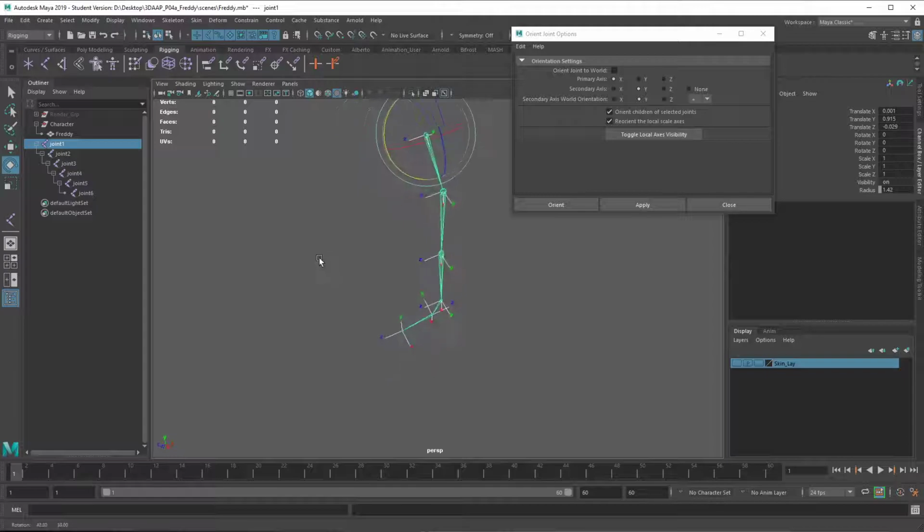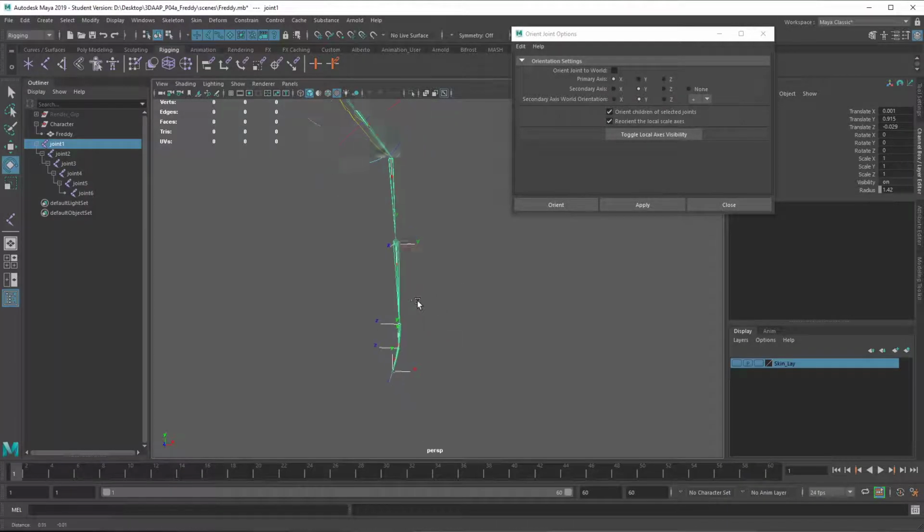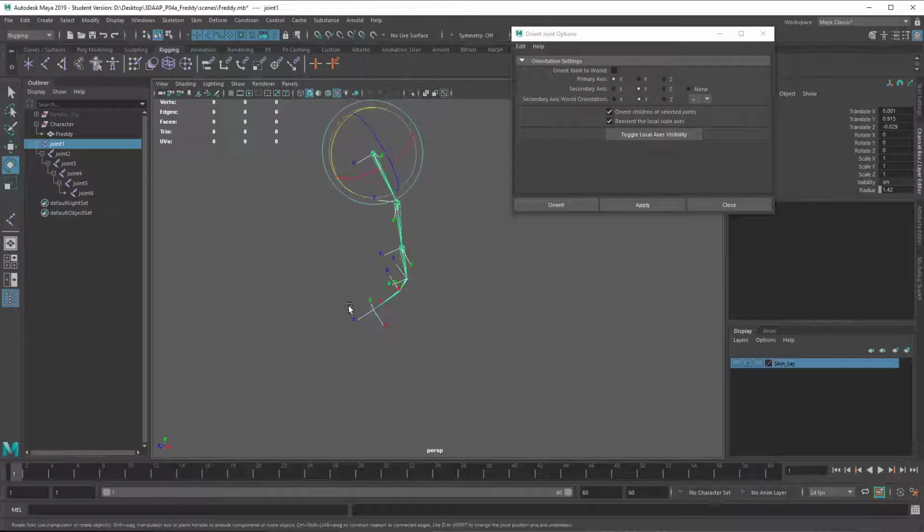This is the most important one, which is going to be pointing towards what the next element is going to be. So when you hit apply, see all of them are going to be pointing towards the next in the chain, except for the last one, which doesn't have anything down the road. The next thing that I'm going to do is take a look at this orientation.